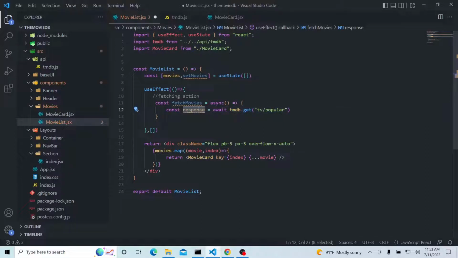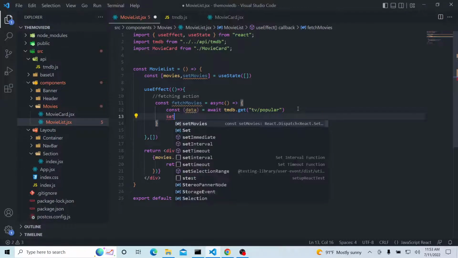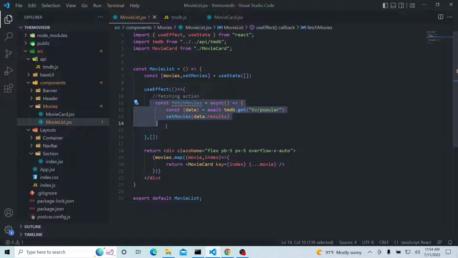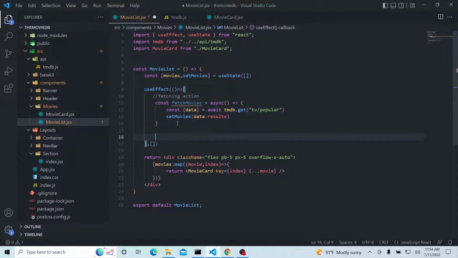We know this will receive some kind of data, so we can use object destructuring to get the data. And to set the movies, I just need to set the results, because the data has the results array. Now it's done, but the fetching itself is not called, because this is just a declared function. It should be called inside useEffect, so I'll just call fetchMovies.